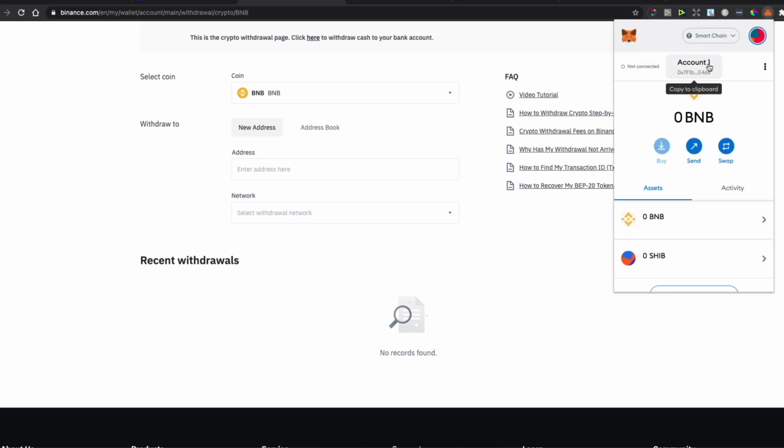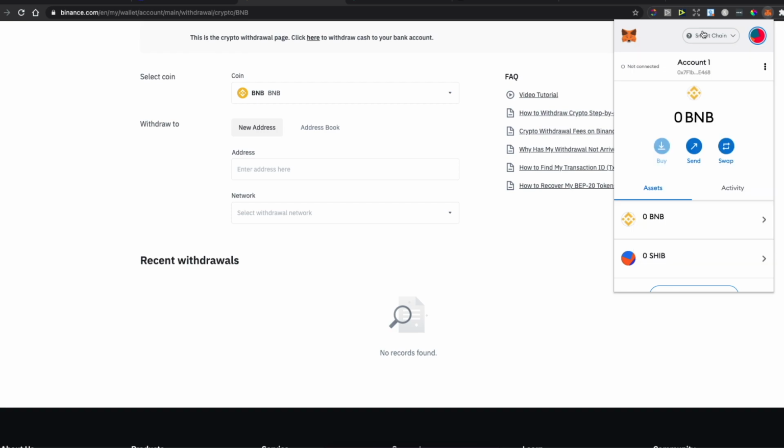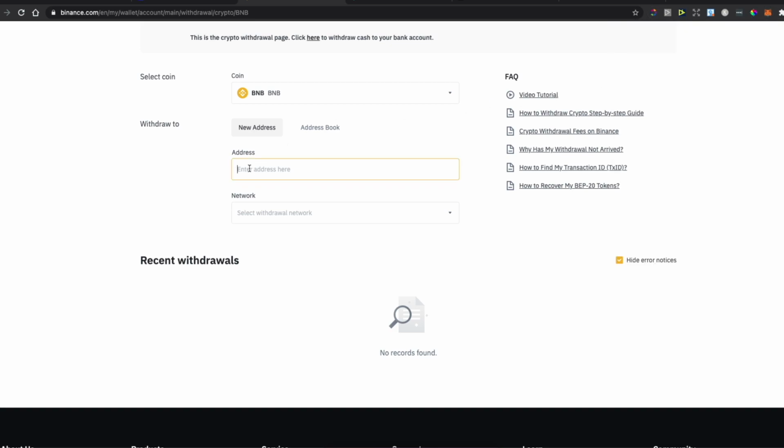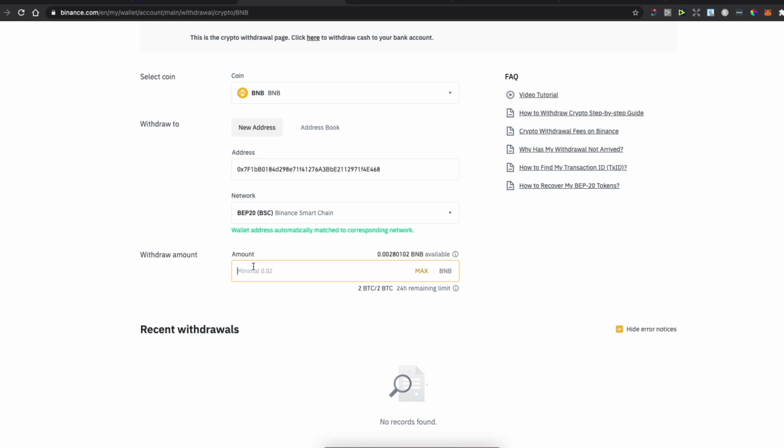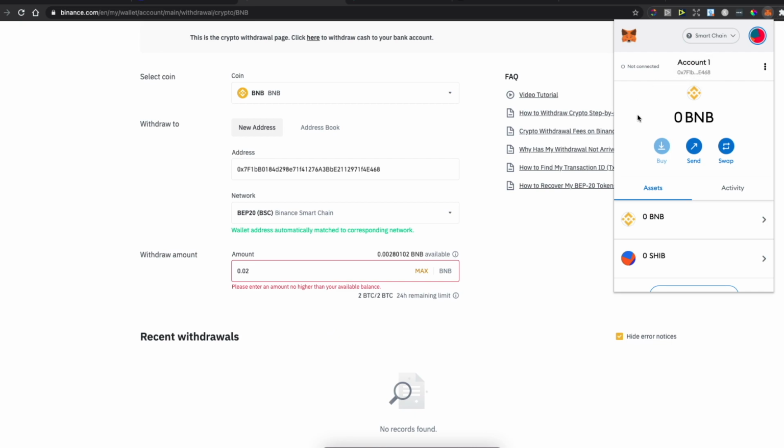If you want to transfer a Binance coin, by default it will not be Smart Chain Network. So I will leave a video in the description below showing you how you can add Smart Chain Network step by step, and it will take you less than a minute to do so. Once you've added your Smart Chain Network, which is especially for Binance coin, just copy this wallet address and paste it here. Put the amount that you want to transfer and press withdraw, and Binance coin will appear on your MetaMask wallet here.